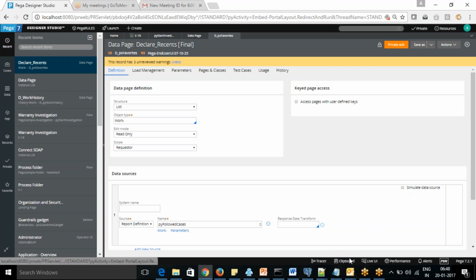Next is your clipboard. So what is clipboard?